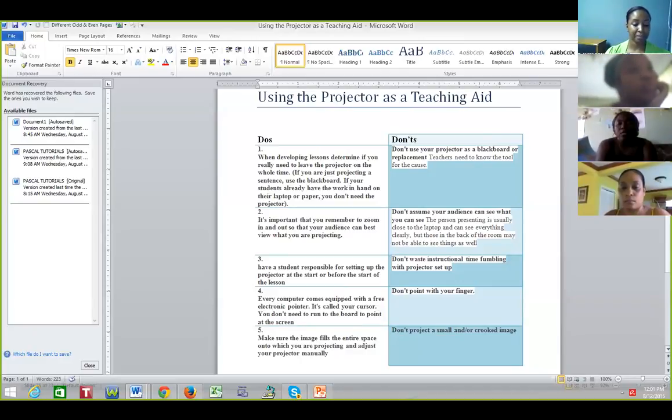Another don't is: don't assume your audience can see what you can see. The person presenting is usually close to the laptop and can see everything clearly, but those in the back of the room may not be able to see things as well. So what do you do? It is important that you remember to zoom in and out so that your audience can best view what you are projecting.